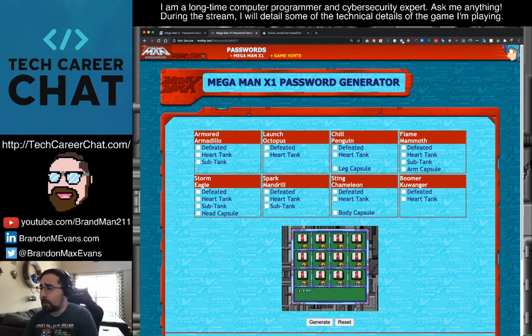I defeated Armored Armadillo, I got his heart tank, I got his sub tank. I defeated Launch Octopus, I got his heart tank. I defeated Chill Penguin, I did not get the heart tank, I got the leg capsule. I defeated Spark Mantle and got the heart tank, and I defeated Boomer Kuwanger. And now I could generate this password.